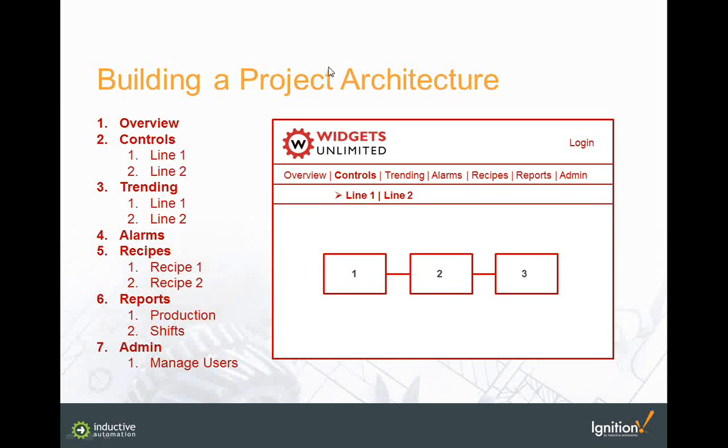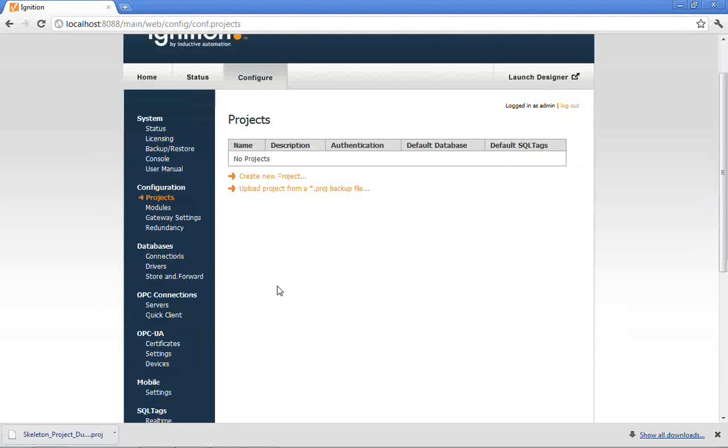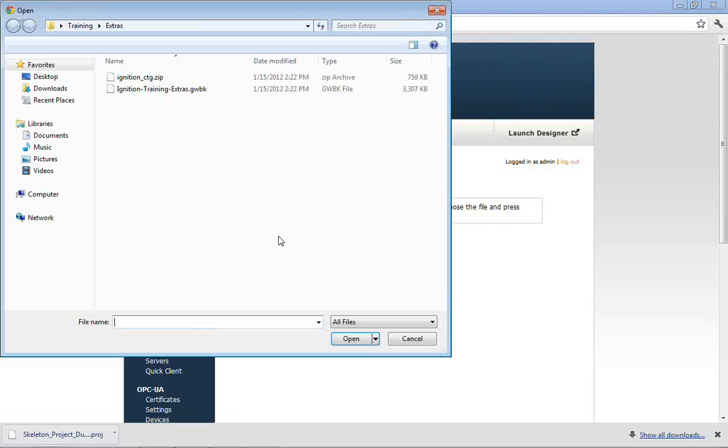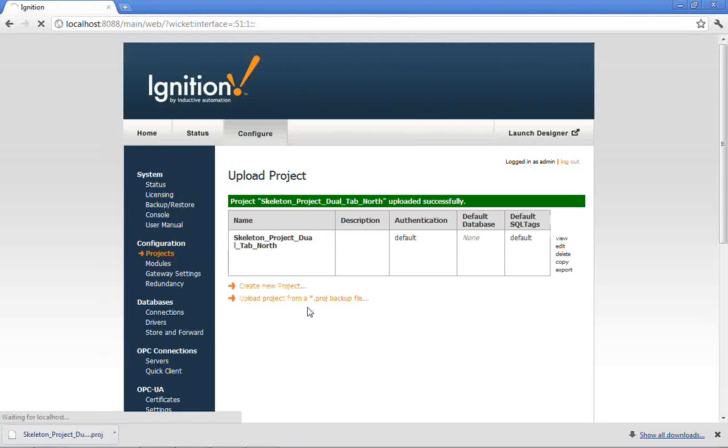So for this two-tier approach, we can go back to the Ignition Gateway, and we can start with the projects that we already give you. We have a number of projects you can start from. We call them skeleton projects, which already have navigation and a lot of the structures built into them, so you can just start with it. So here I go to my projects, and I can upload a project from a backup file. I have one here on my desktop, and that is a skeleton project. It's a dual tab, so it's a two-tier with tabs. I go ahead and upload that project, and here you can see that project exists.